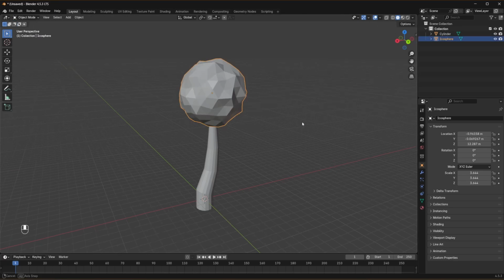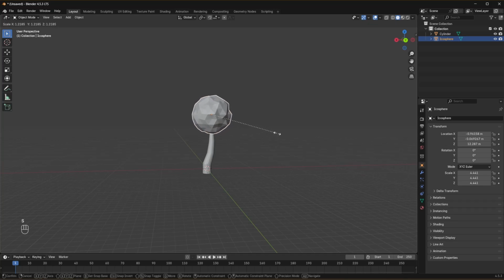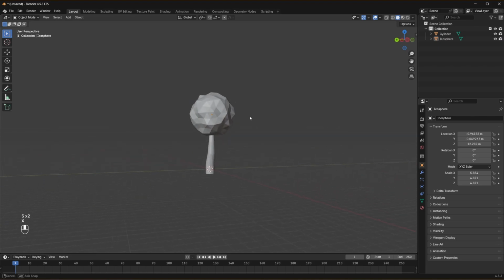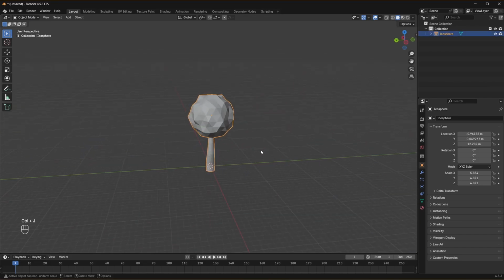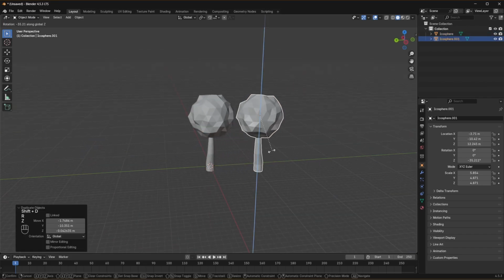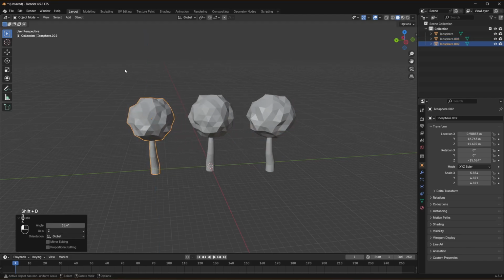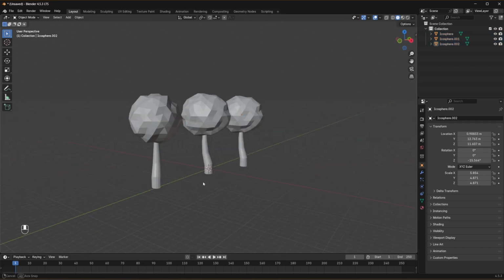Back in object mode. Now we can play around with scaling and look at it from farther away. S to scale, but you can also scale in the X, the Y or the Z axis. And I think I'll really like this one. So in object mode, you can also Ctrl J if you're finished, and then Shift D and rotate those around. And you can create a forest like this. So here are some happy little trees just for you.